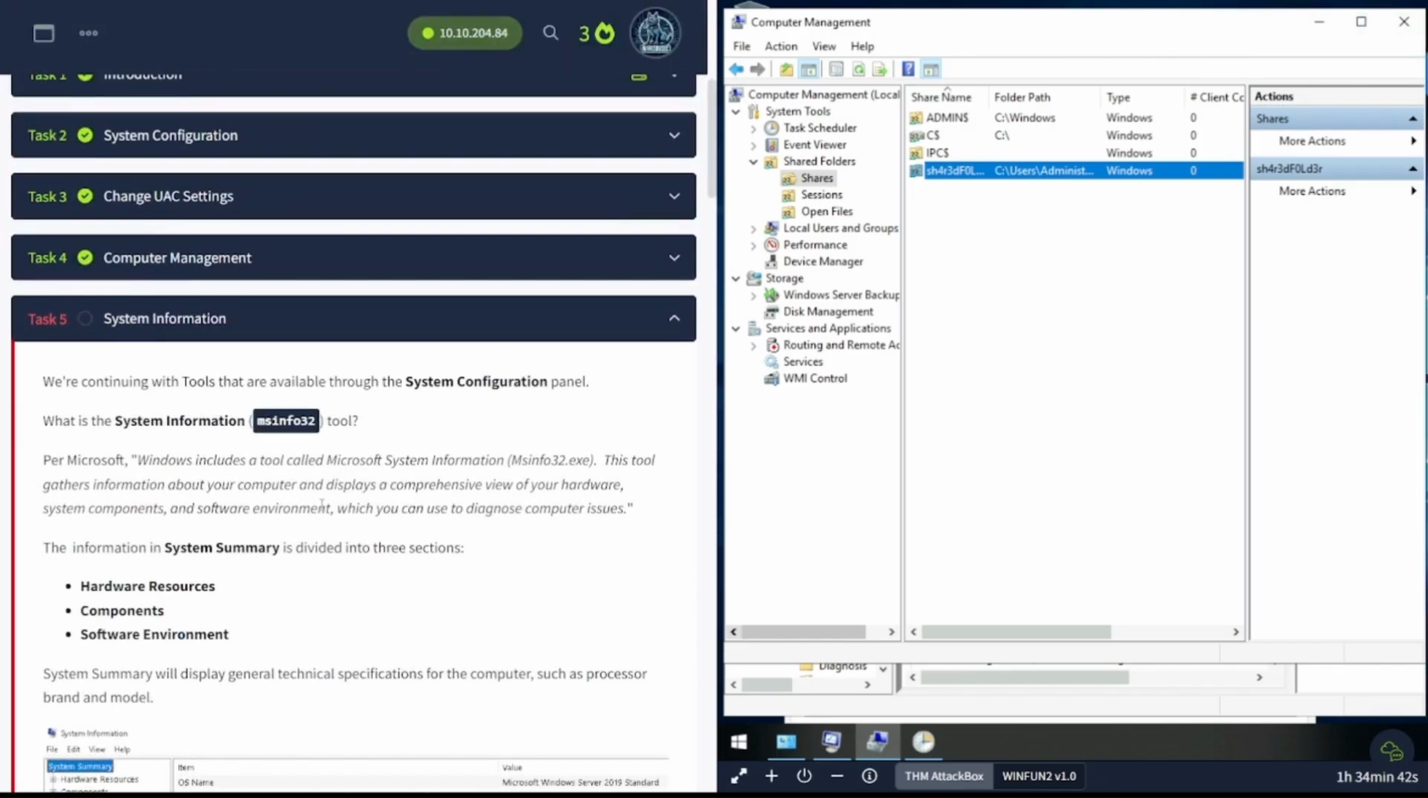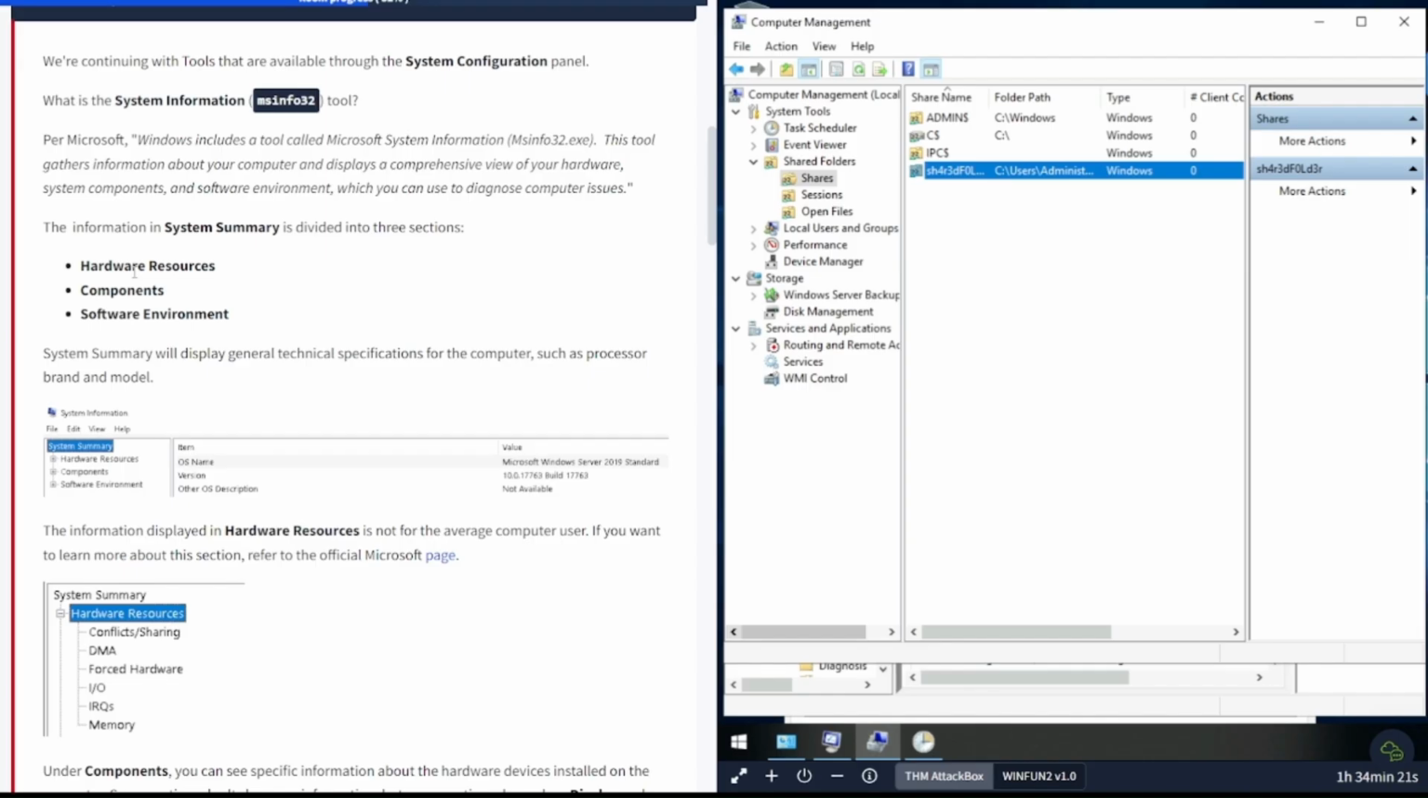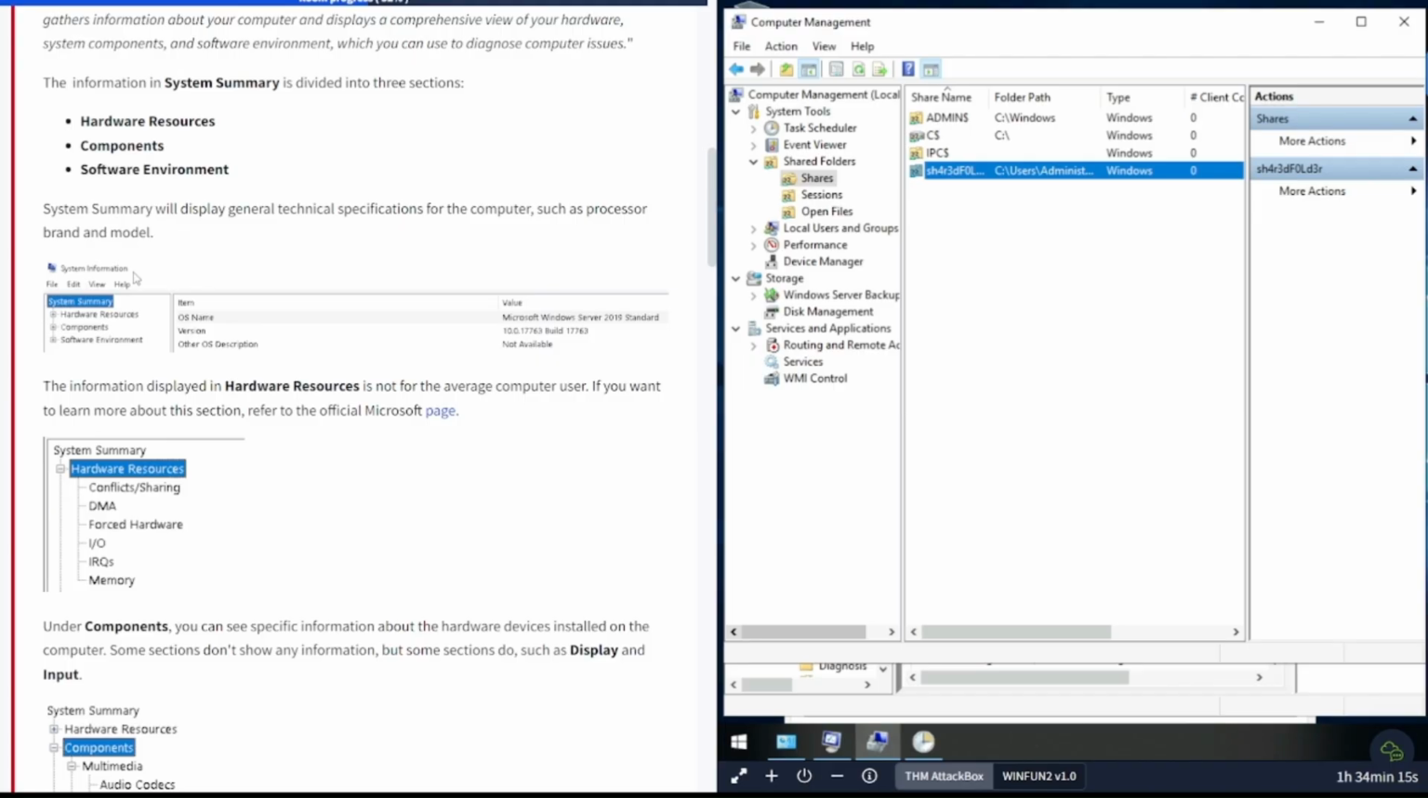system information. We're continuing with tools that are available through the system configuration panel. What is the system information MS Info tool? Per Microsoft, Windows includes a tool called Microsoft System Information, MSInfo32.exe. This tool gathers information about your computer and displays a comprehensive view of your hardware, system components, and software environment, which you can use to diagnose computer issues. The information and system summary is divided into 3 sections: hardware resources, components, software environment. System summary will display general technical specifications for the computer, such as processor, brand, and model.